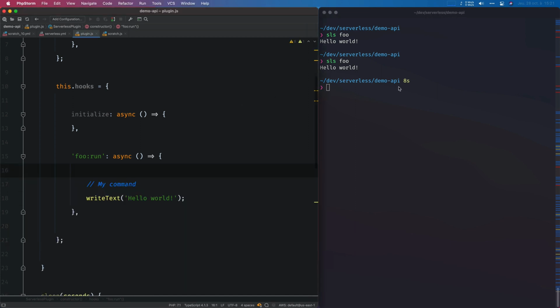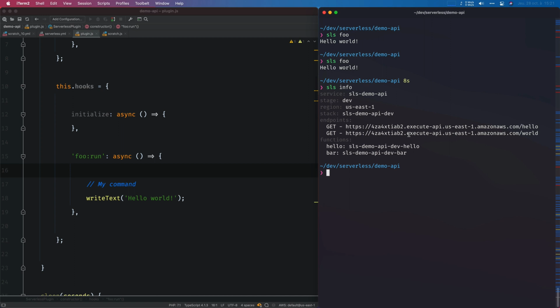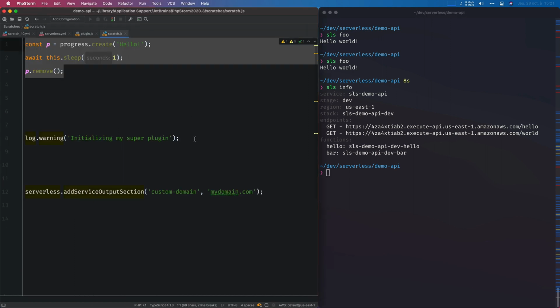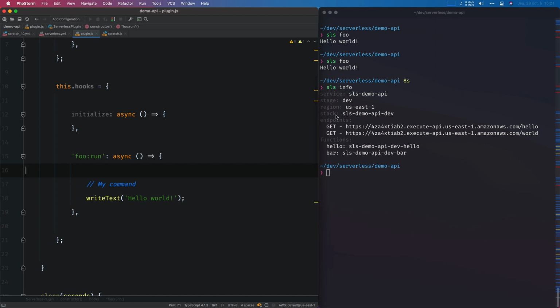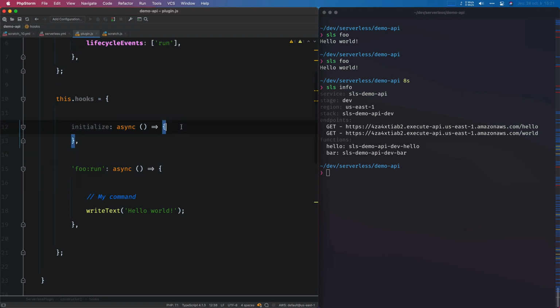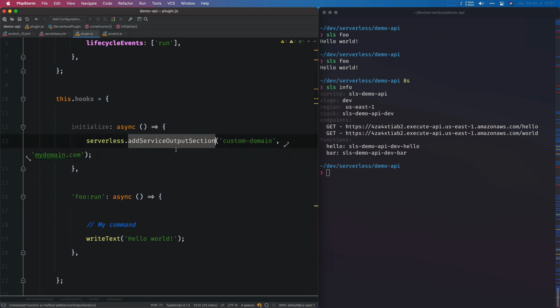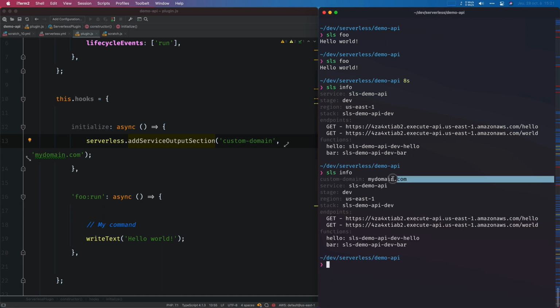The last thing I want to show is integrating in serverless info output. That's something pretty common that we've noticed, and we added an API for that. So instead of writing with the same formatting that we used, you can call the add service output section API. Let's say your plugin deploys a custom domain. Just add that, and a new section will be added with the correct formatting here.